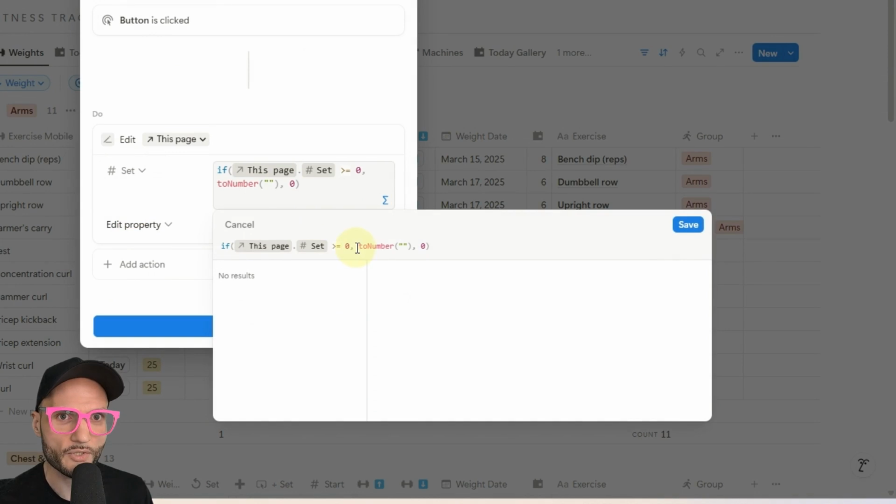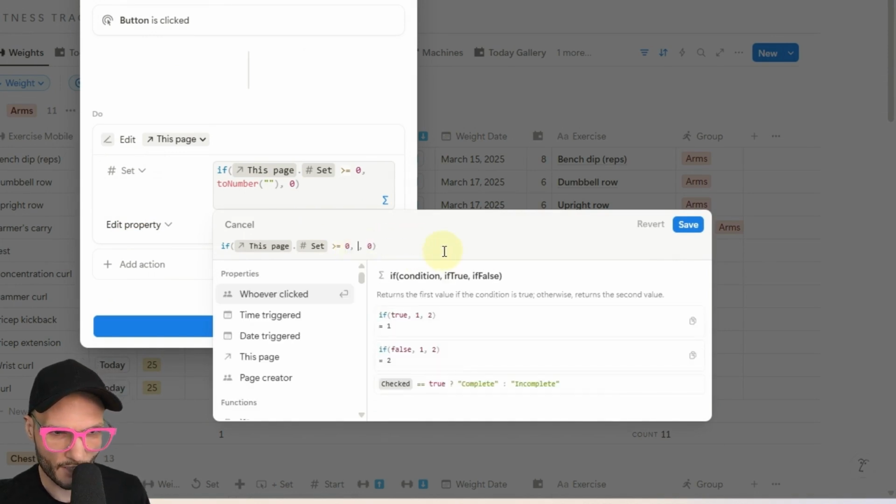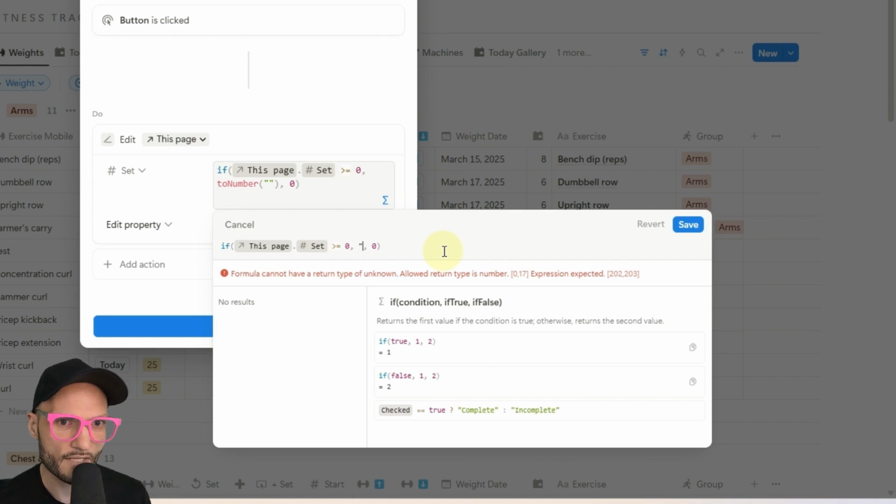And so when I tried to just insert, if I take this out of here, let me quickly show you, I'm going to cut that out. And then if I try to insert just an empty character, you'll notice I get this error. Formula cannot have a return type of unknown. Allowed return type is number. I tried null. I tried a couple other options. None of those seemed to work.